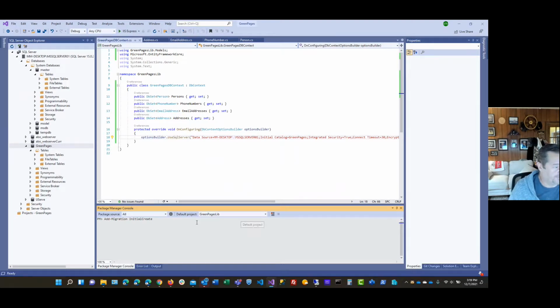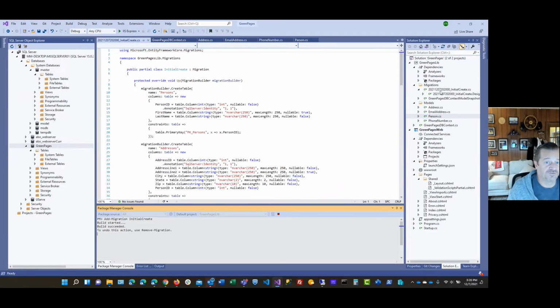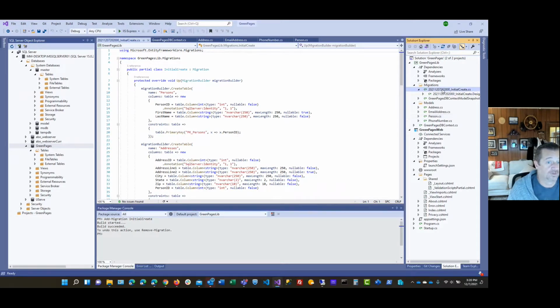I'm going to do it from Green Pages lib. You can do it from either project, but Green Pages web doesn't have a DBContext in it. I had to switch to Green Pages lib in order to make this work. So this should give me any errors if there are any. You'll see what it's doing too, is it creates a migrations folder and gives you the actual code for creation of the database. Now this isn't SQL Server code. This is code that then is generated into SQL Server code and then run on the database. We'll do that in just a second.